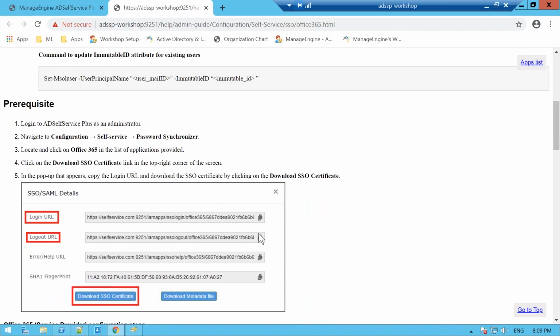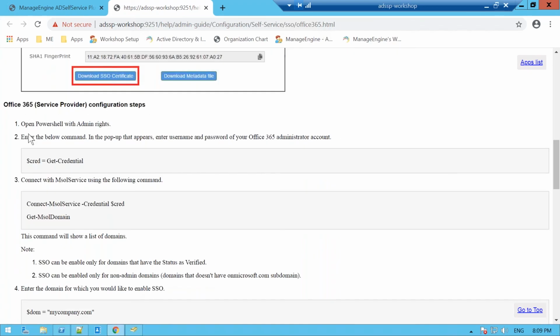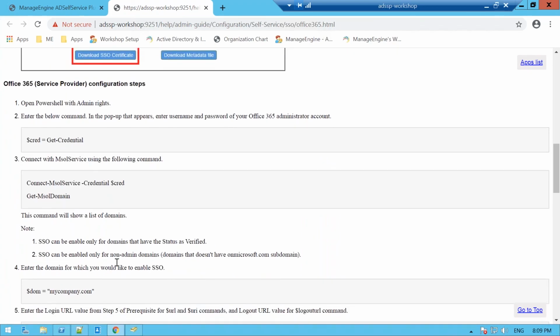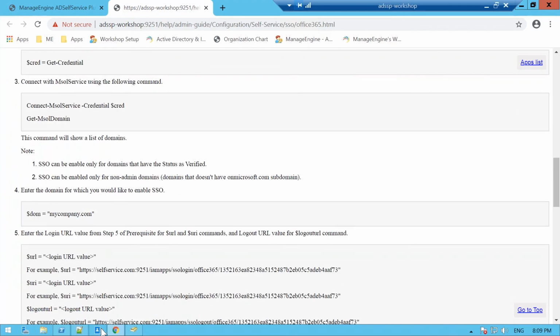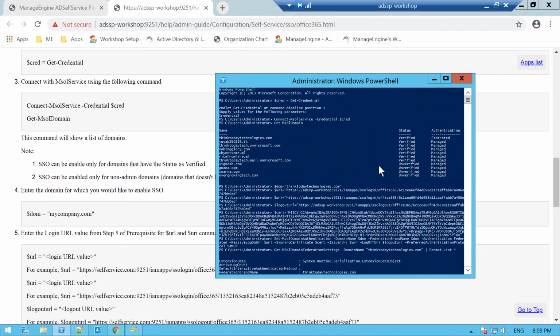So the prerequisite is these: the login URL, the logout URL, and download the SSO certificate. Once this is done, this is a series of PowerShell scripts that you need to enter in. I will show you a sample that I had just pre-configured before I started with today's session. And since we're working with the native PowerShell to configure Office 365, it's going to take a minimum of 45 minutes all the way up to a couple of hours to set this up. So make sure that you do it well in advance before you announce to users in your organization.